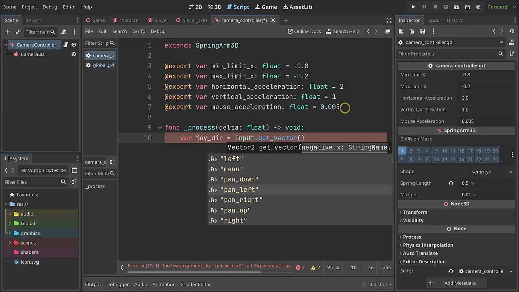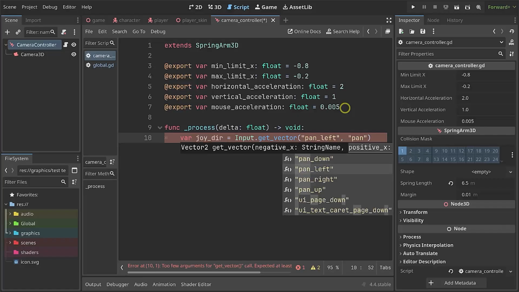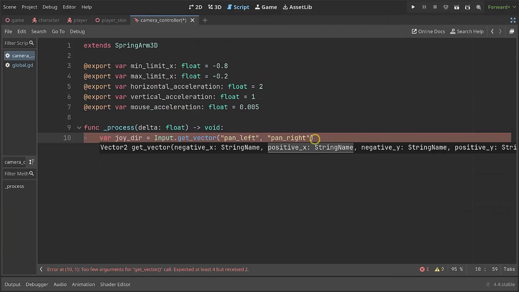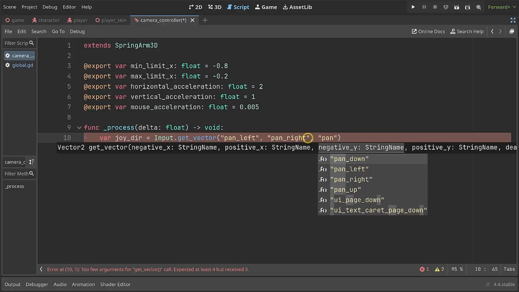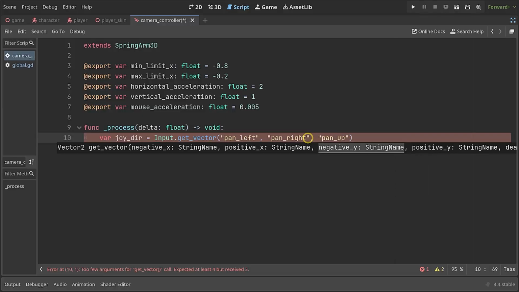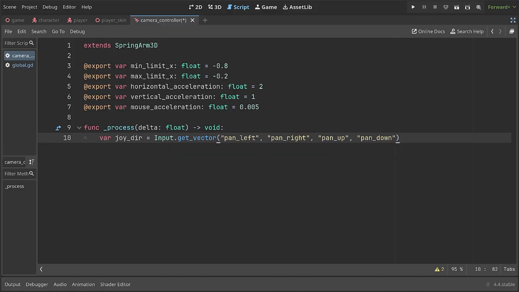We have to start with the -x, pan left. Then we need the positive x, pan right. After that, for the -y, we need pan up. And finally, the last value, pan down. That will give us all of the 4 directions. Although before I can use them, I want to apply the horizontal and the vertical acceleration to them. On top of that, I also want to apply delta to it.